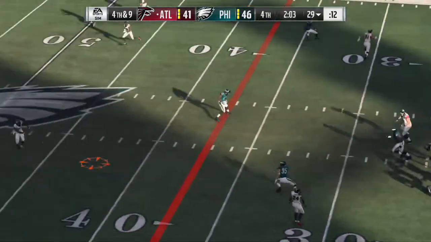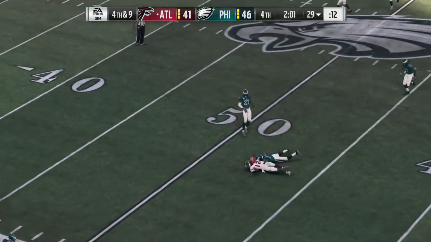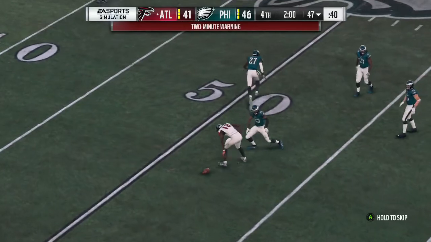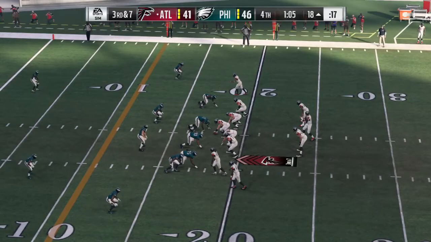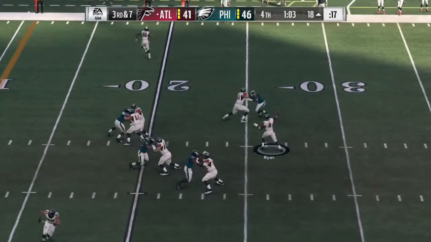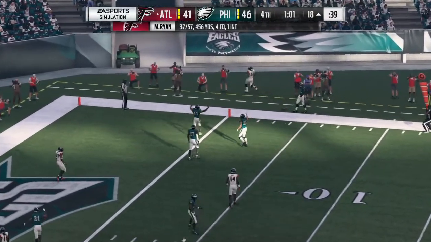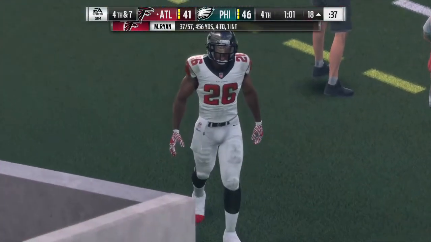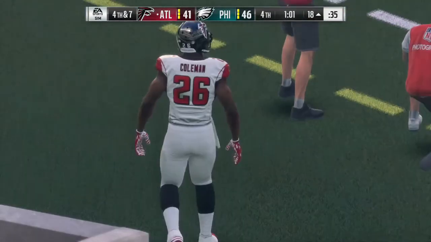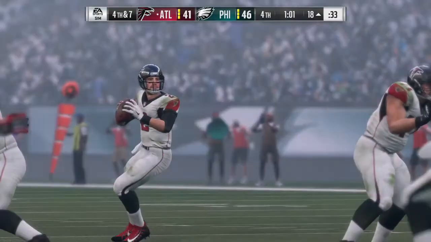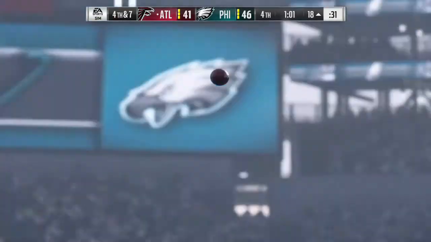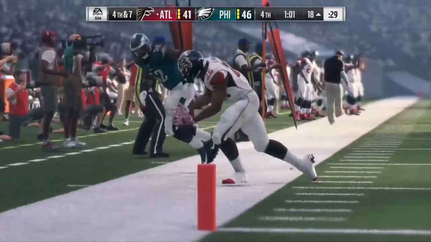The Falcons are trying to drive down the field. They get a huge first down on a 4th and 9. The 2-minute warning comes. They had multiple chances to get in the end zone. Right here is a huge play. Tevin Coleman actually drops a wide open pass that would have given him the first down. So since he didn't catch it, didn't get the first down, they're forced with a 4th and 7.